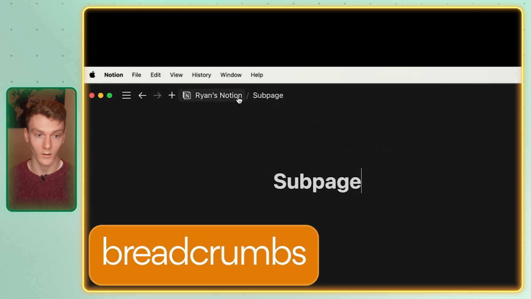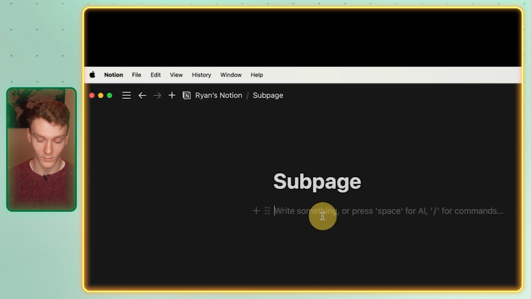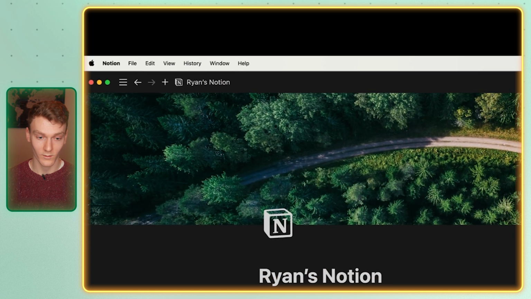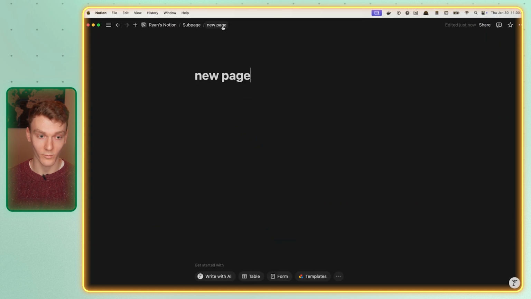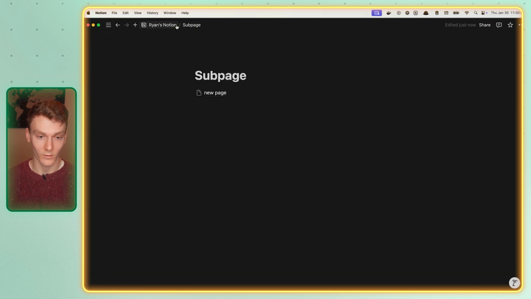So if we click up here, we get back to our main page. Click back here, you can see the breadcrumbs are updating. So if we were to create another page within this page, you can see the breadcrumbs are updating. You can click back up here, you can navigate using these breadcrumbs. And these also appear in the sidebar. So if we open up Ryan's Notion, you can click this caret to expand, and you can see all the pages within a page. Okay, those are breadcrumbs.